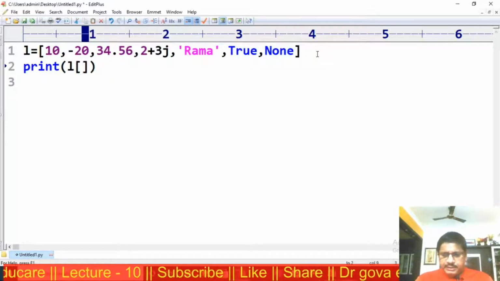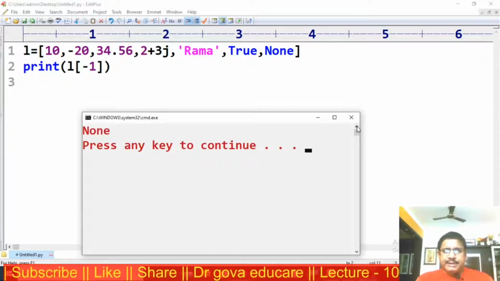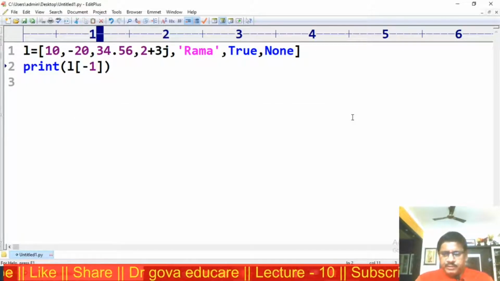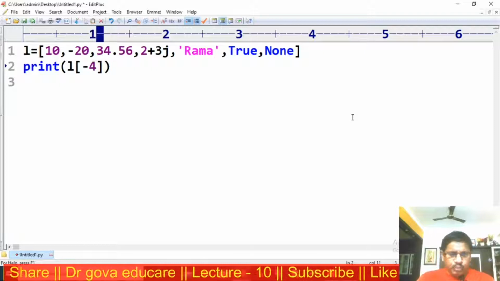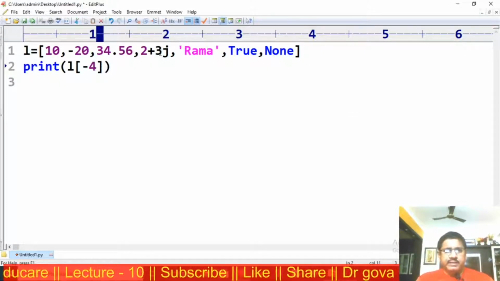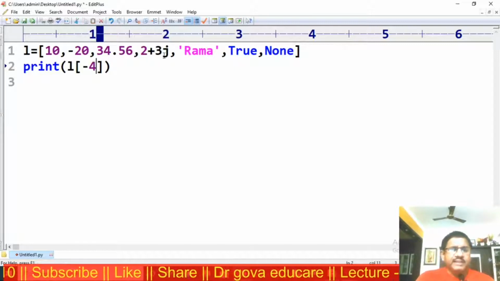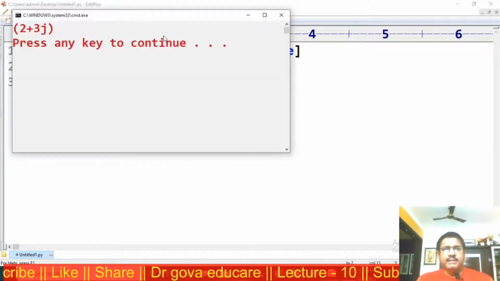Similarly, the index of -1, that is None, will be displayed. Now similarly, -4. This is -1, -2, -3, -4. And the value is 2+3j. The output is 2+3j.